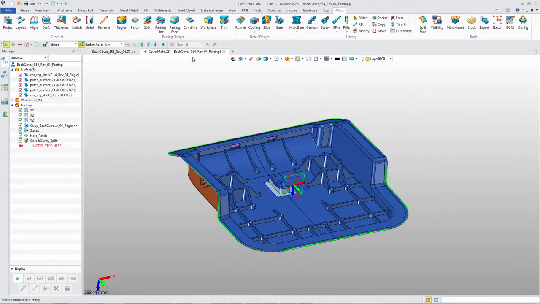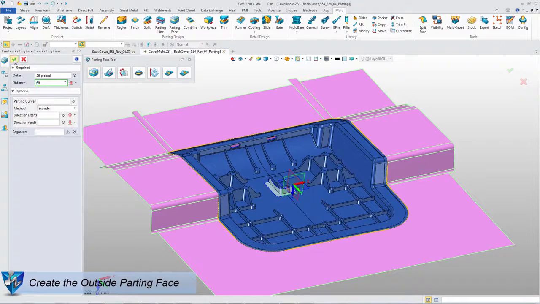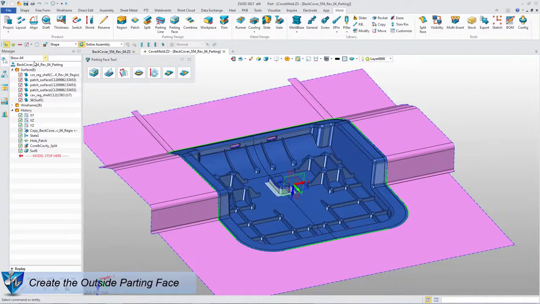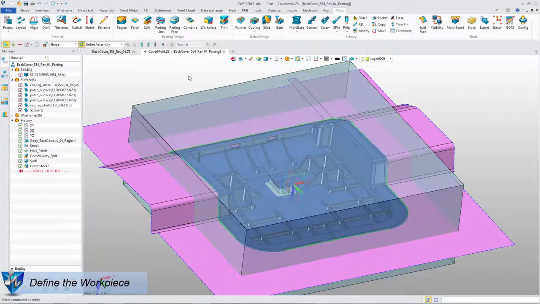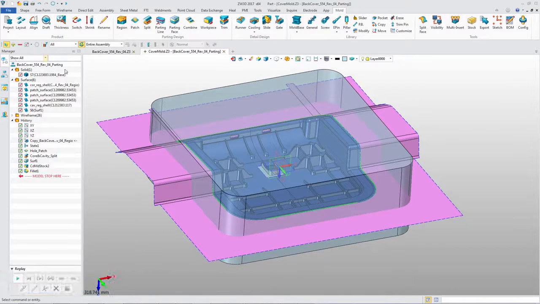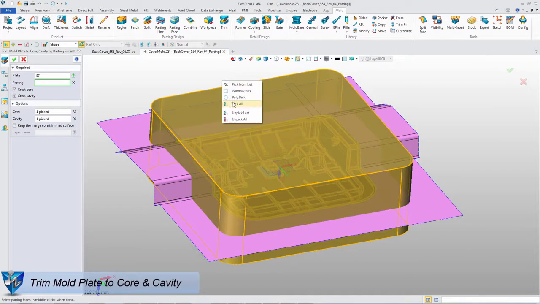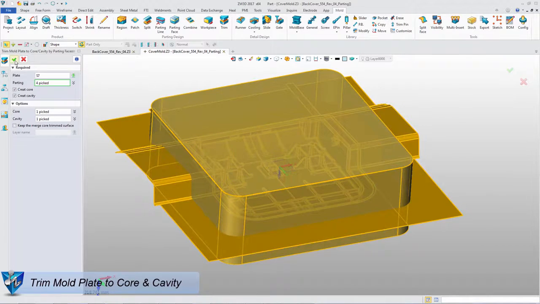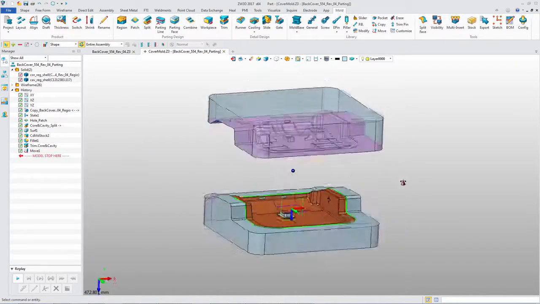Combine the special parting face tools with freeform function. We can flexibly create the reasonable outside parting face based on the product to define a suitable workpiece. Then trim the mold plate to get the core and cavity. Parting is the most important step during the mold design.